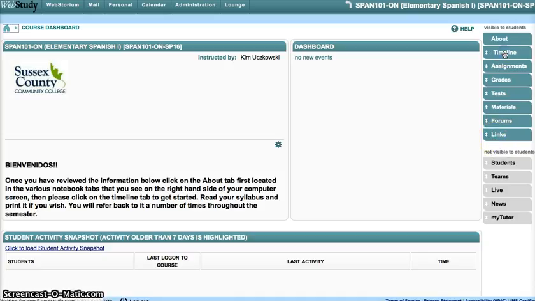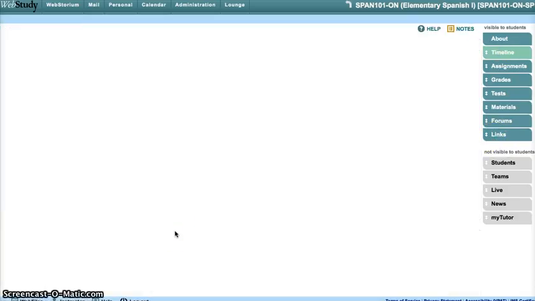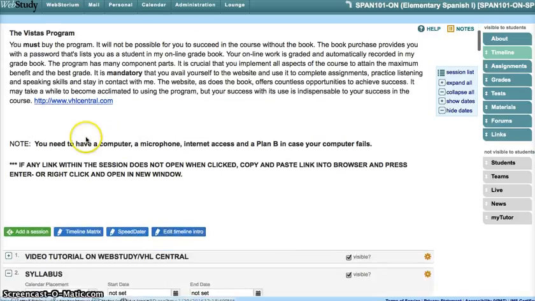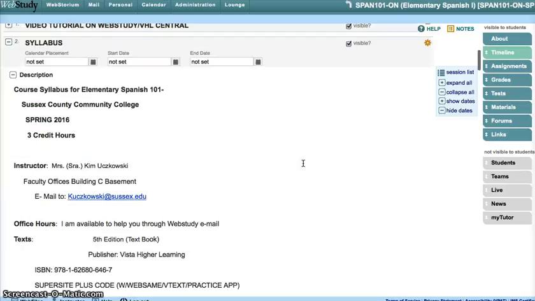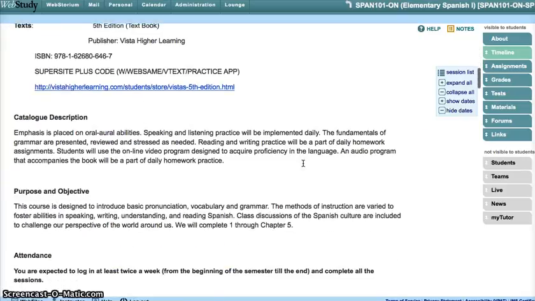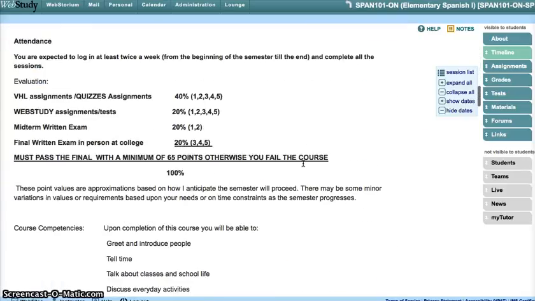I'm going to go to the timeline because I want to just look at the syllabus real quick with you. It's really important that you have a computer, a microphone, internet access to complete this course. Really important. Everything here is online. The only thing that's not online is that final, which you have to pass with at least a 65, otherwise you fail the course. And I state this in my syllabus.